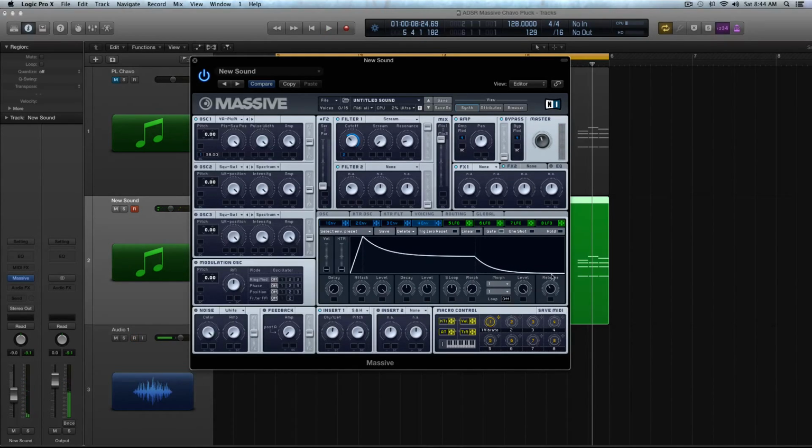And I'm going to give this a little bit more release to kind of match what we had going on with our second envelope. If you get it set up right, it should almost sound like there is reverb on your sound.